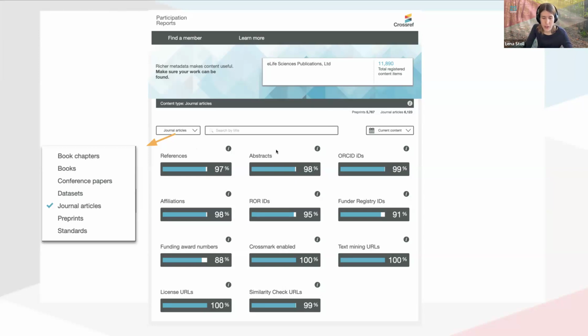Abstracts, including an abstract in your open metadata, is a great way to improve the discoverability of research, because a lot of downstream services that I already mentioned before rely on this data to serve up relevant content to their users. We've already mentioned contributor ORCID IDs before.